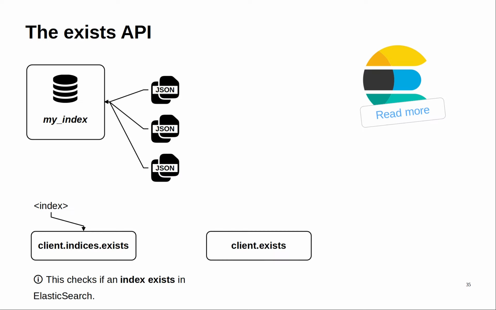But to check if a document exists inside the index, you just use this. You take the client and you use the exists method inside the client. But here you need to specify two things, the index and the ID of the document. Okay, so this is what I said. This method checks if a document exists in an index. Okay, so this is how you use the exists API. And one more time, please check the documentation to learn more about the exists API.